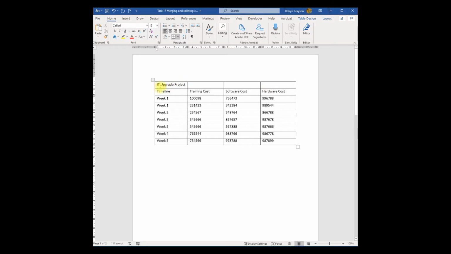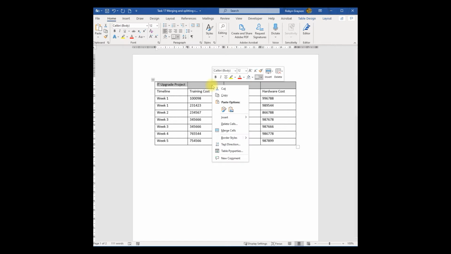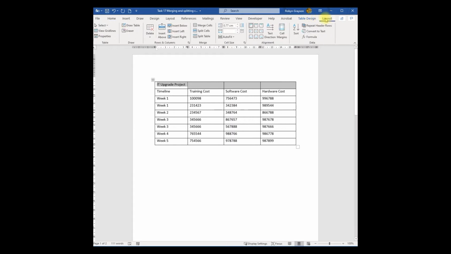So what I can actually do is highlight all of these here, and make these into one cell by merging. I can right click here and go merge, or I can go to my layout up here and merge my cells. What that does is make this one cell instead of 4, and now I can center my heading over the top of that.